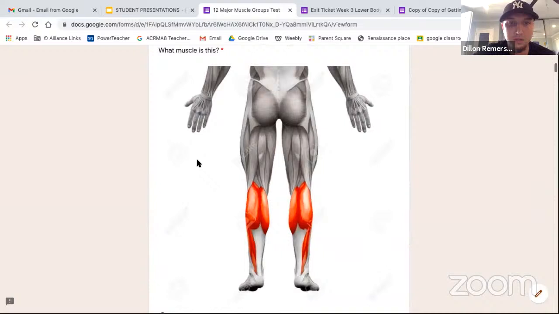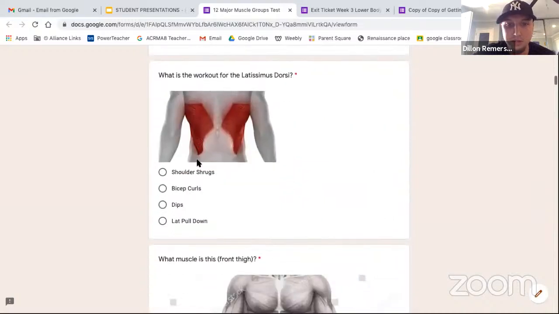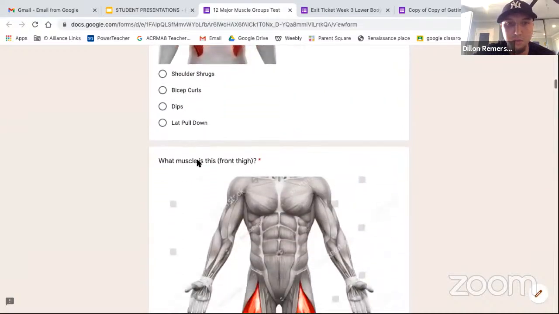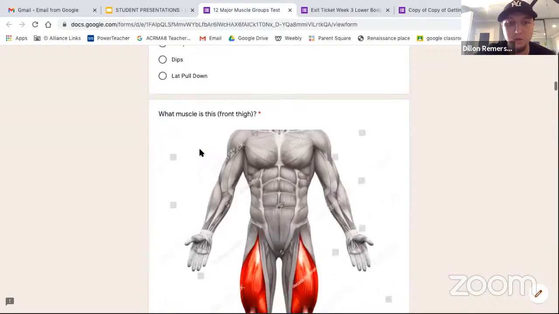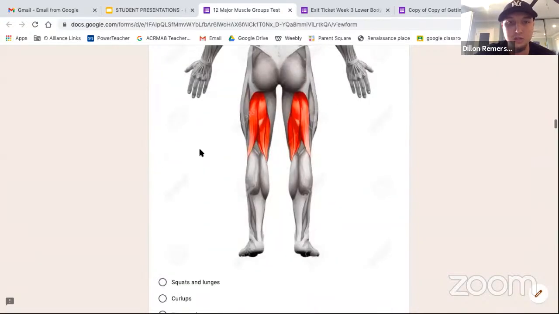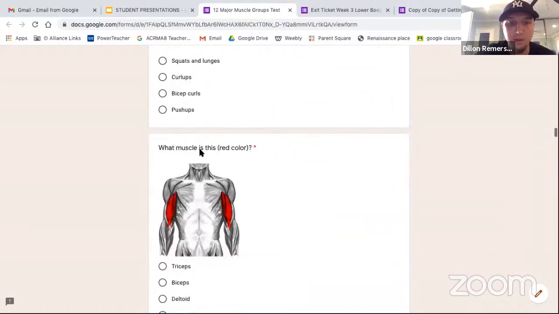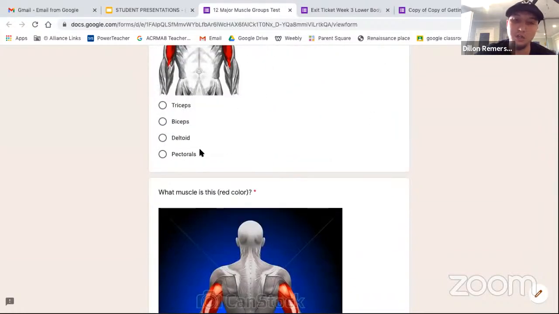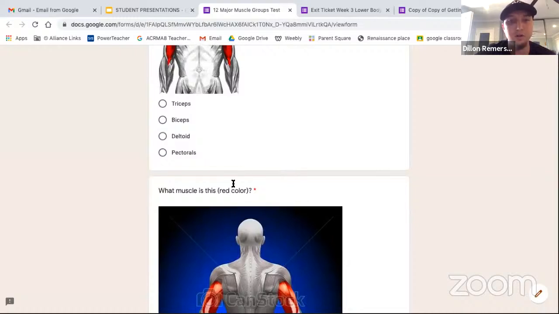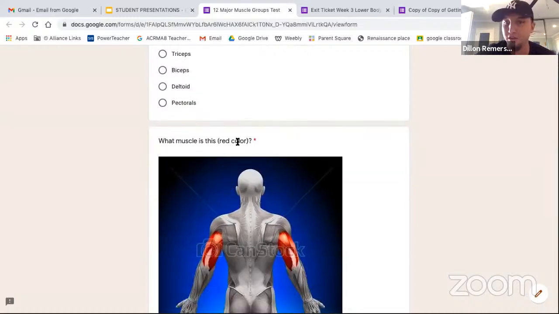You have the glute muscles, calf muscles. Just going to show you guys little pictures that you can add to it. What muscles in the front thigh? What muscle is this in red? So it's just something that you can do really easy, really cool. The kids enjoy the pictures. It makes it a little bit easier for them. And by the way, I'm an 8th grade middle school teacher. So in 8th grade, pictures are really essential for kids that might be visual learners.